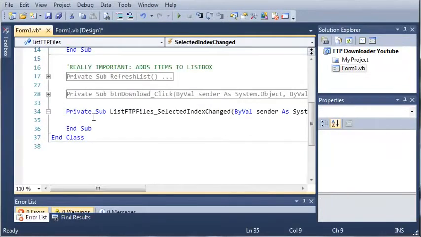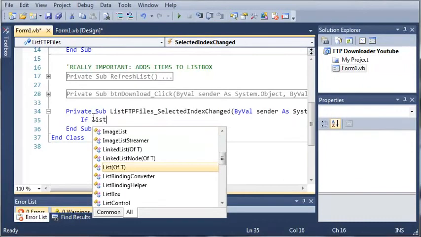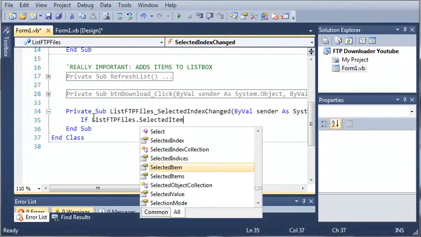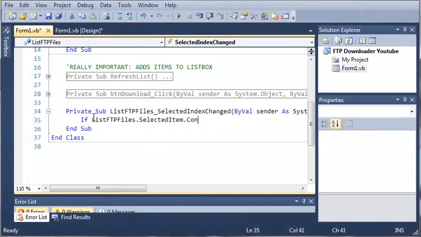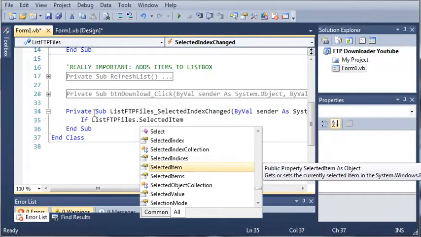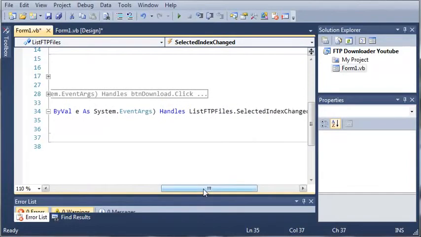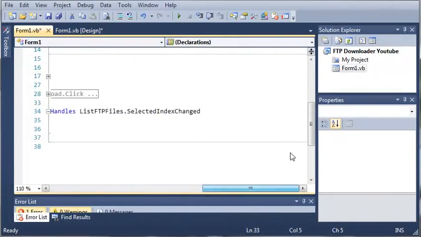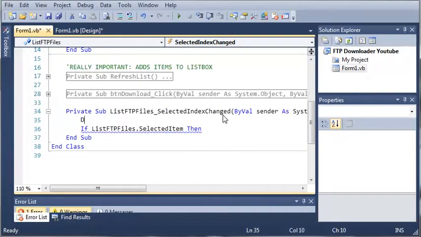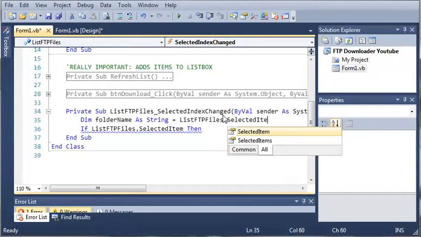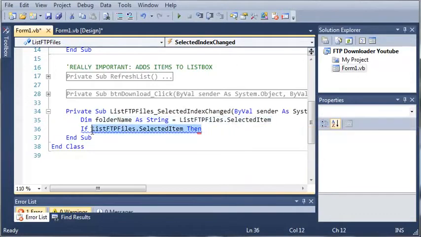So let's use a simple if statement. So if list FTP files dot selected item dot contains, or we cannot use contains here, so what we're going to need to do is create a variable to store that item in. So we'll just come right above it and we will declare a variable. So dim folder name as string, and we'll set it equal to list FTP files dot selected item. Okay, so let's go ahead and get rid of this right here.